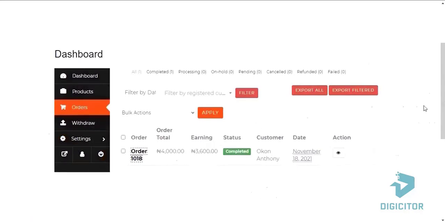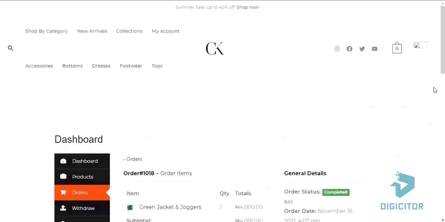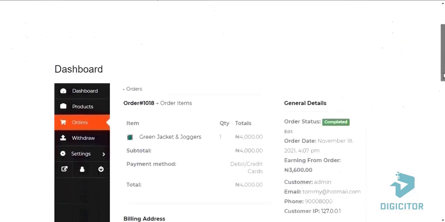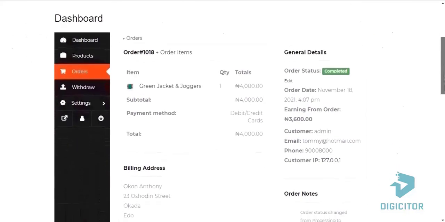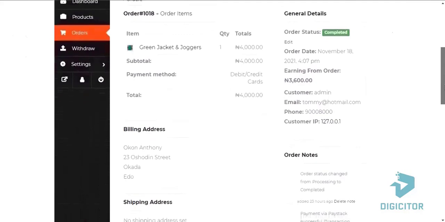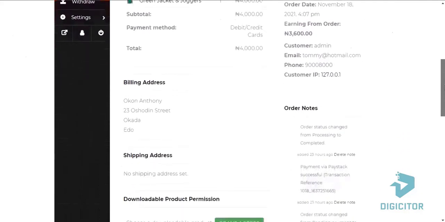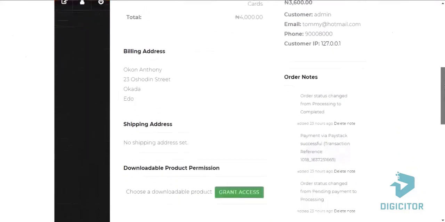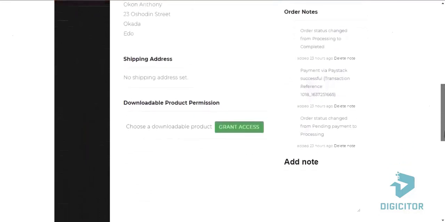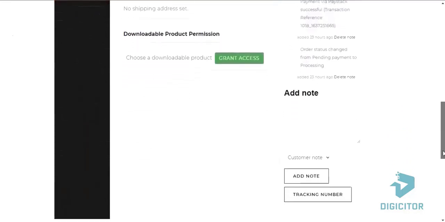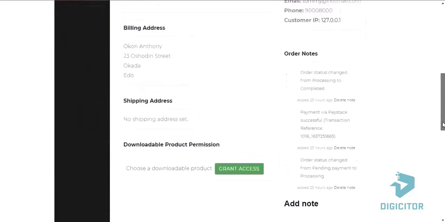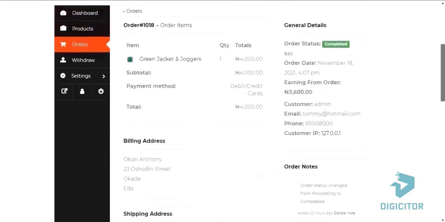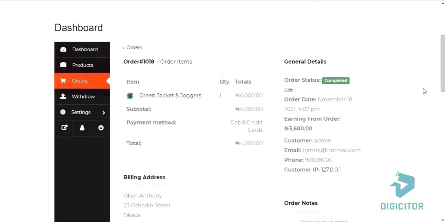Further click Order to get more details. You can see an elaborate details of the order. The order name. The date for the order, when it was processed and completed. Status of the order and earnings from the order. The customer email. Customer phone number. Customer IP, and there are order notes, such as the payment method by which the order was made, and the billing address of a customer.